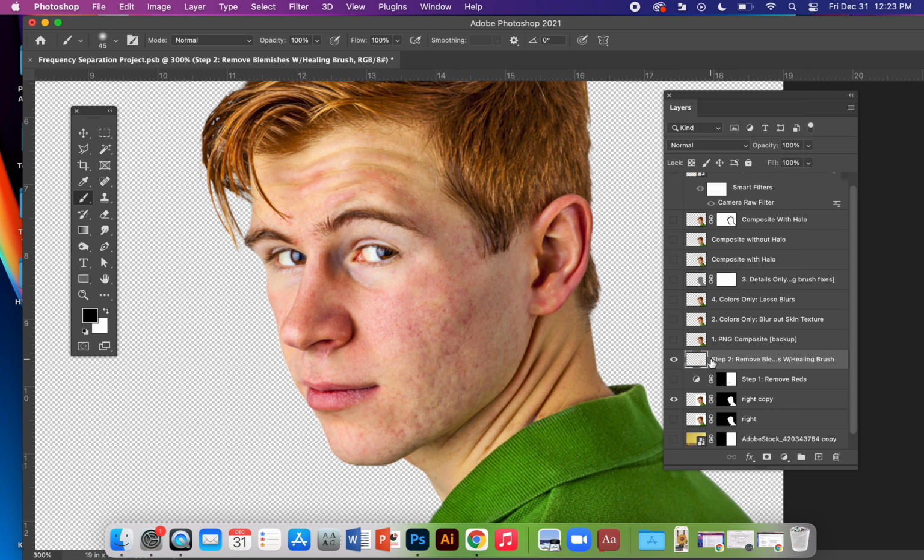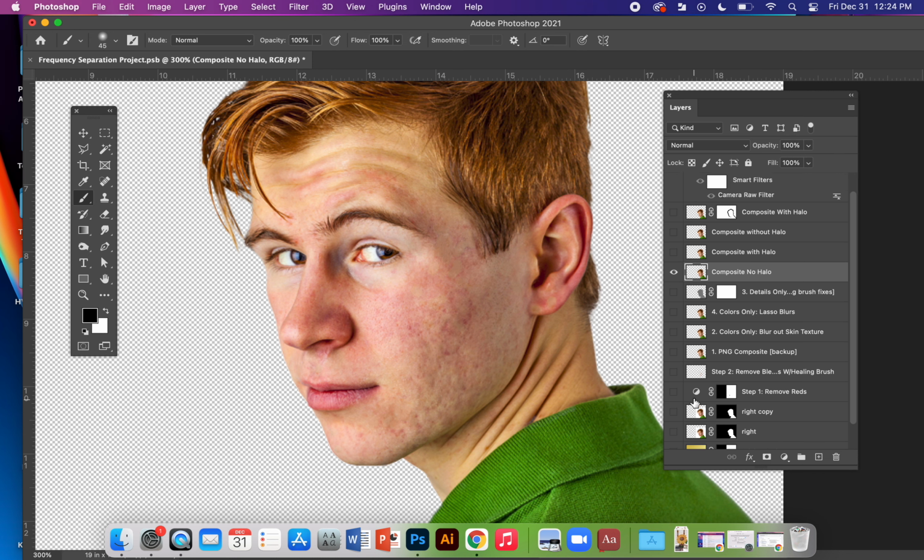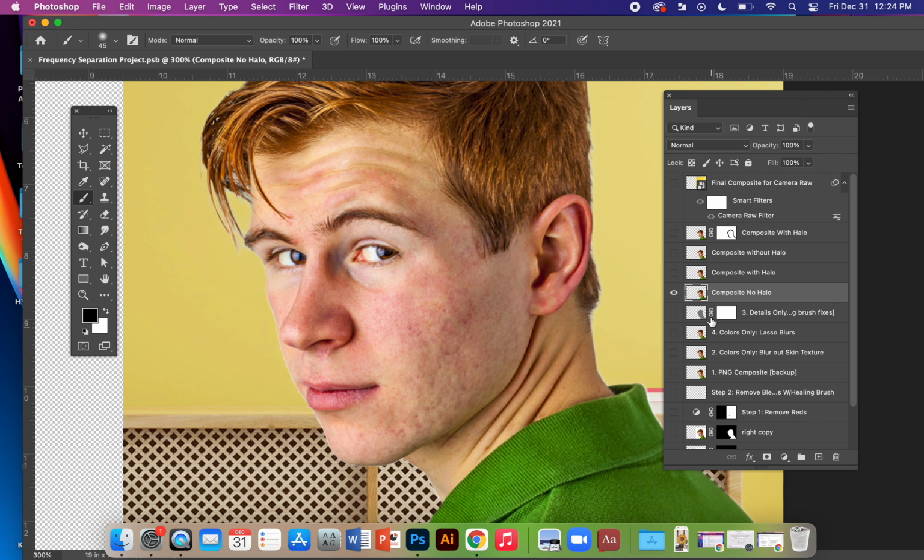So we're going to create a composite of this real quick. Shift, Alt, Option, Command E. I'll name this one composite no halo. You can turn these off now. And I'm going to bring this one right below the composite I have here, with halo. So I can turn this background on now if I like.